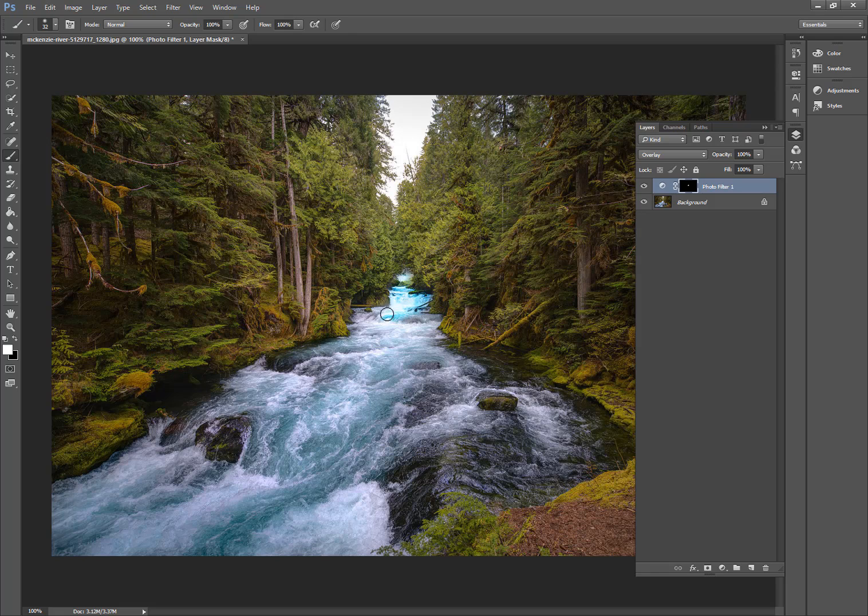So click here to show the water, change color.